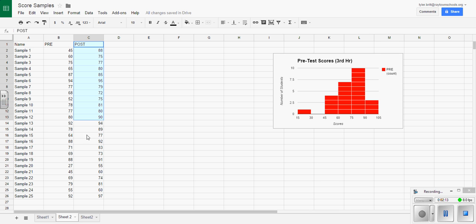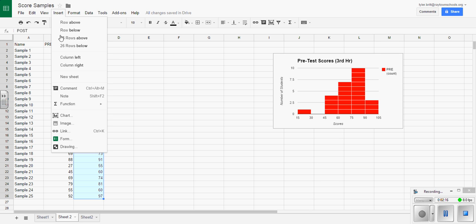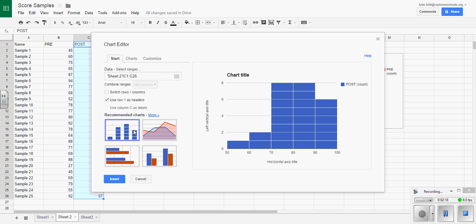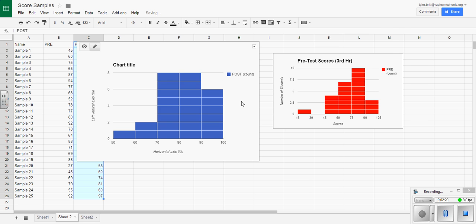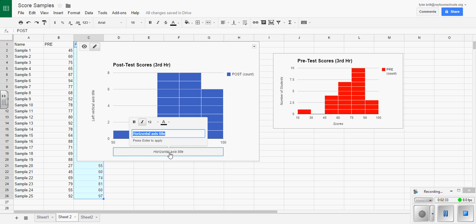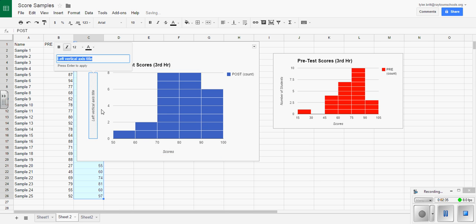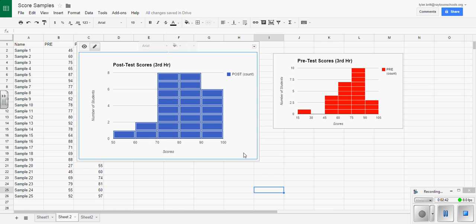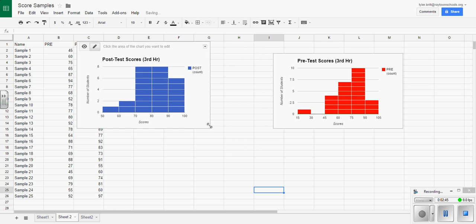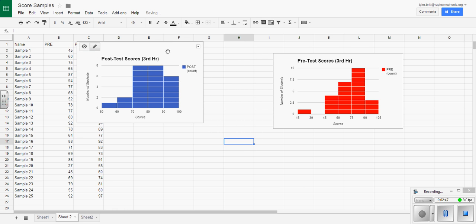To do the same thing for my post-test, go ahead and grab the data, insert chart. It's going to recommend the same chart. Sure, I'll go ahead and take that. I'm going to go ahead and name it the same, except post-test. And I can go through and very quickly add the same axis titles. And let's say I'll leave this one blue so we have a nice little contrast there. I can resize as well and pull over.